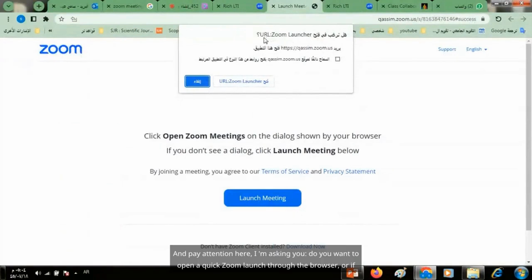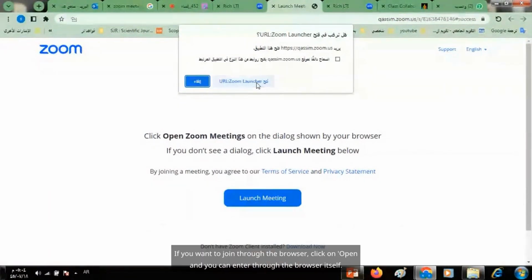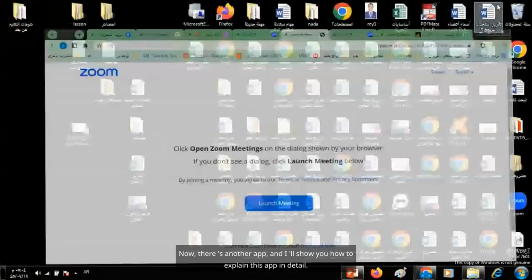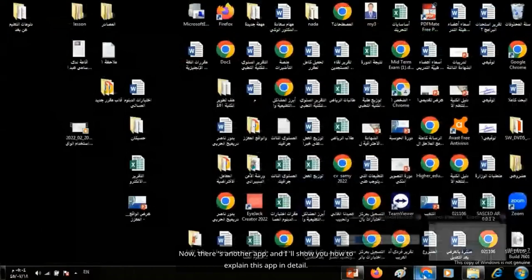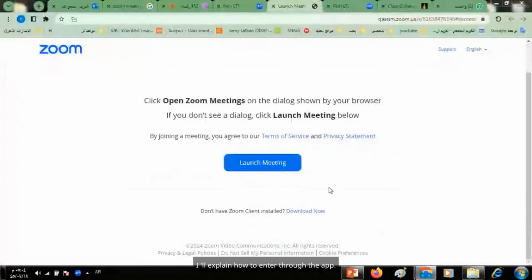And pay attention here, it asks whether you want to open a quick Zoom launch through the browser. Or if you say no, then you'll open the main app. So if you say yes, you'll open it through the browser. Take your time. If you want to join through the browser, click on Open, and you can enter through the browser itself. Now, there's another app, and I'll explain how to enter through the app.